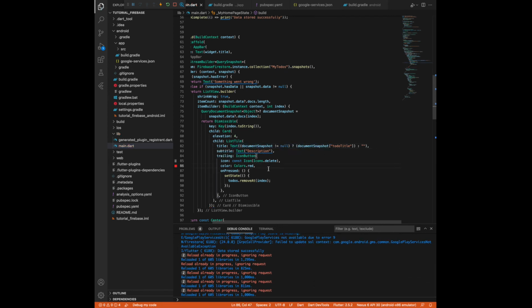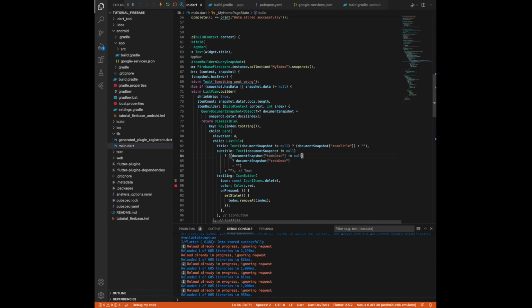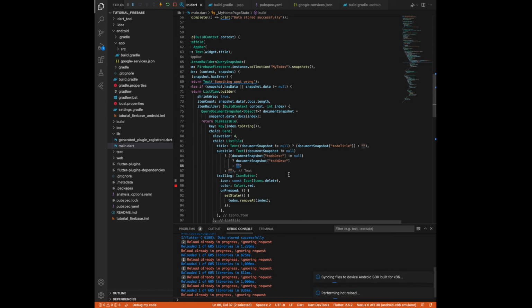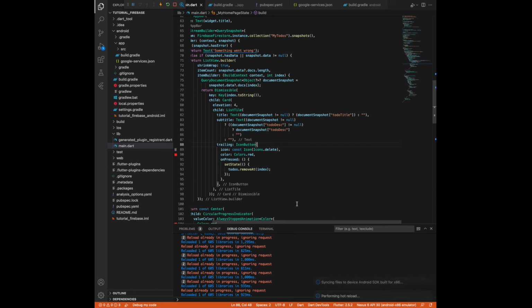The same thing we can do with description. So I think I have the code ready. I can just paste it instead of wasting the time. So instead of hard coding the description, I can just do like this. So now in the snapshot, we are getting the to-do description as well. If it is not null, we will just show the to-do description. Otherwise, it will be showing some empty string, right? So yeah, this is the one.